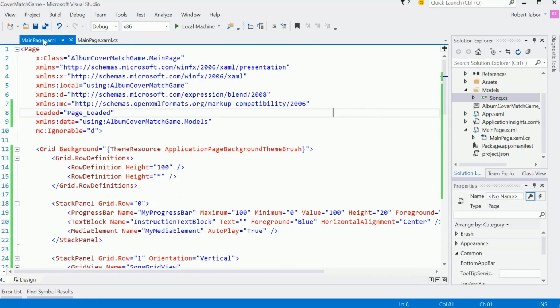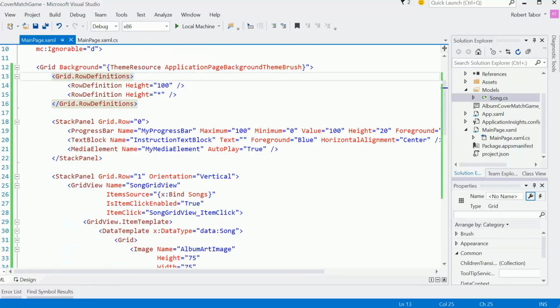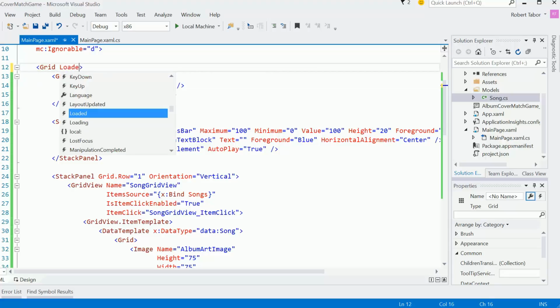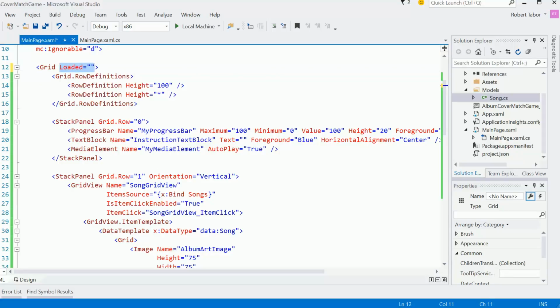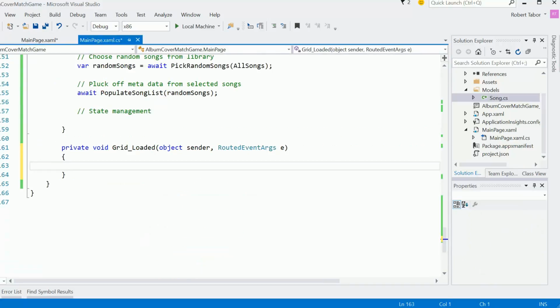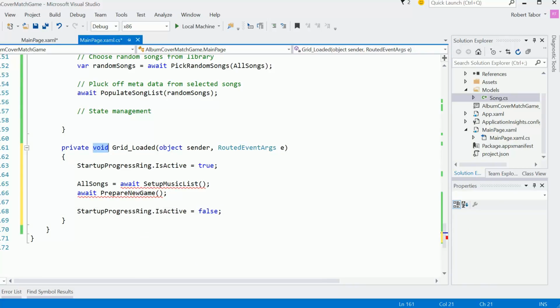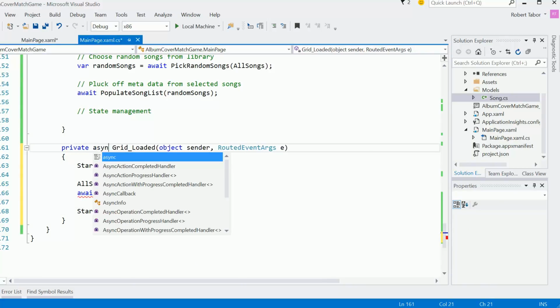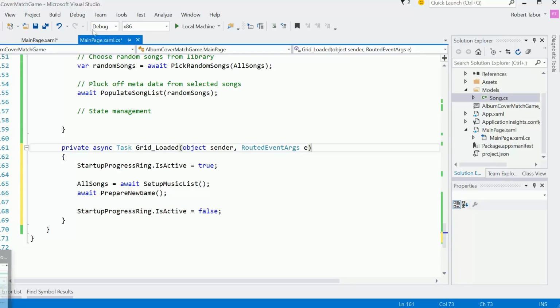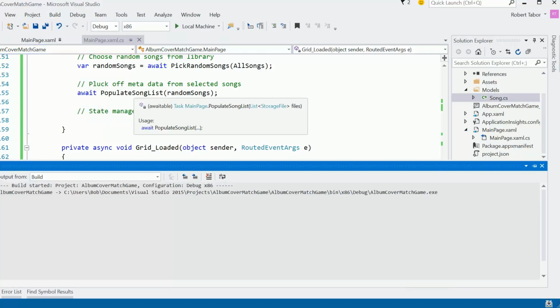And instead of putting all of this here, I need to make sure that at a minimum this grid is actually ready for action. So on the grid itself, here I'm going to get rid of this background. Loaded equals. All right, and now we'll stick them in there. I think I can do this, and then async task. I should probably be able to do void there, right? All right, let's build it and see what happens.